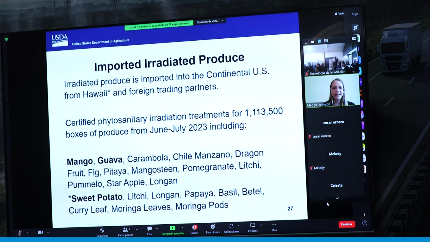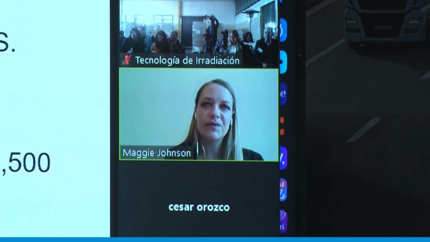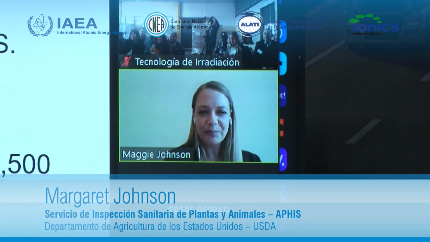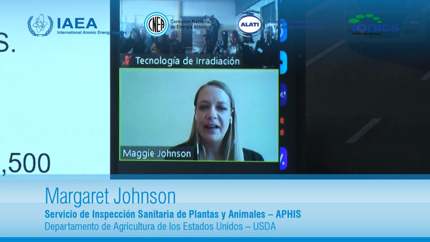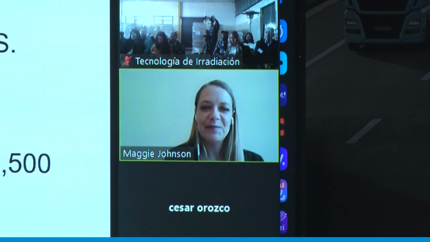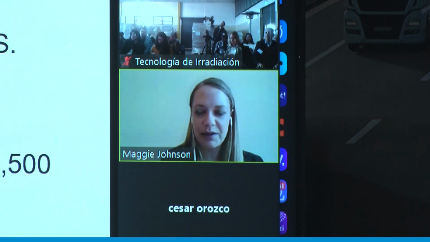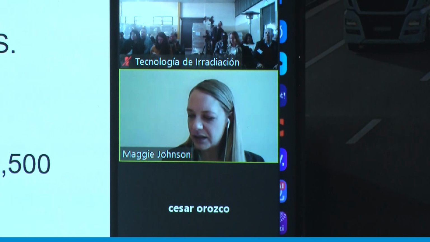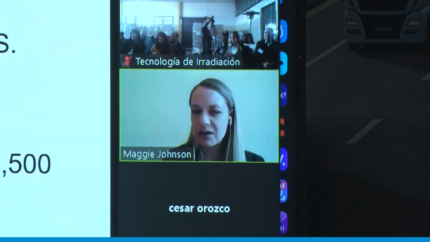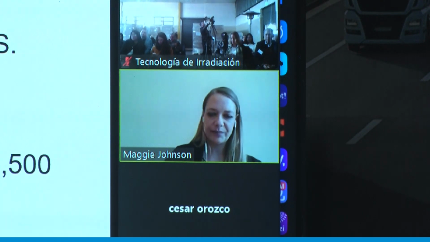And from Hawaii, the biggest commodity shipped using irradiation, or the largest volume, is sweet potato, or yam. And we're also getting lychee, longan, papaya, basil, betel leaf, curry leaf, and moringa leaves and pods at the moment from Hawaii. So I think that it translates to quite a lot of kilograms of commodity treated just in the past month or so.